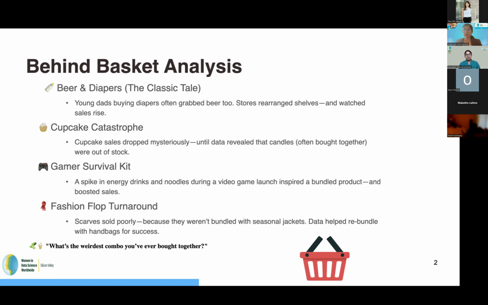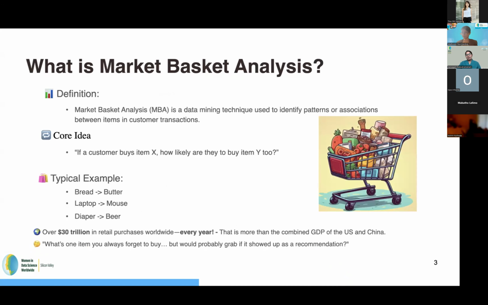All of these combos are very weird. Diapers is one class of thing and beer is separately another class. So at least the cupcake and candles we can relate to. So there are a lot of weird combos that we buy together. What is yours? And let's go ahead with market basket analysis.